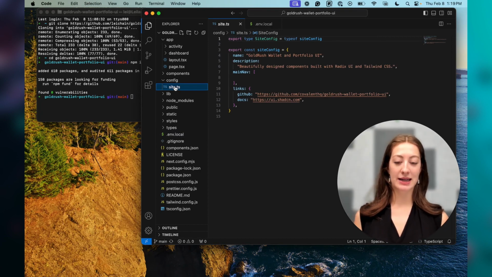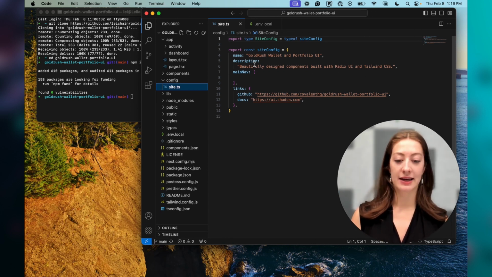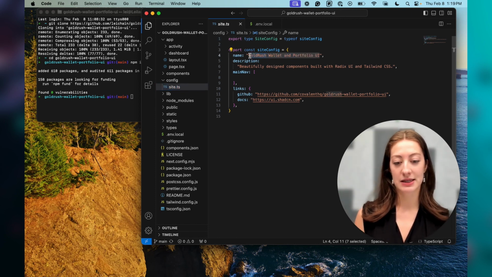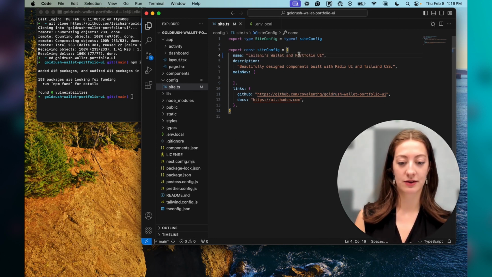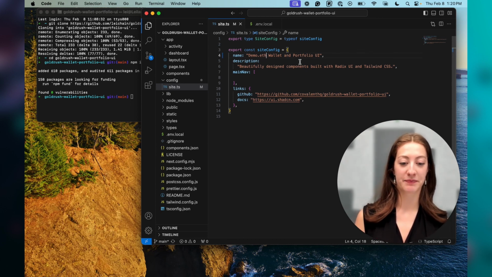Okay, so once my API key is in, I'm going to go back to this config folder site file. And in here you can see there's the name and the description of the template. So that's what shows up when you're running it. I'm going to customize it a little bit just to show you how easy it is. Instead of this, I'm going to put Leilani's wallet and portfolio UI. Or, well, it's not really my wallet that we're going to be showing, so I'm probably going to use the ENS demo.eth, so I'll put demo.eth wallet and portfolio UI.